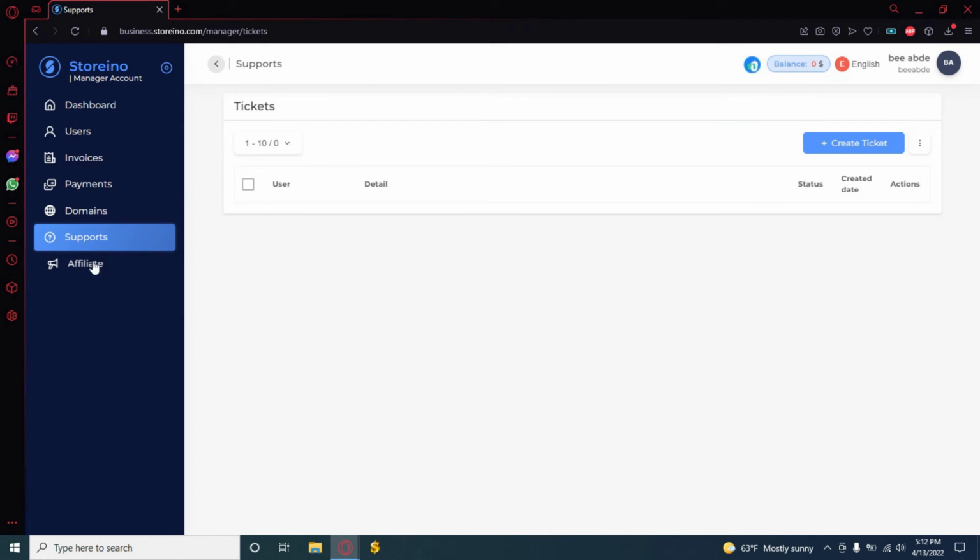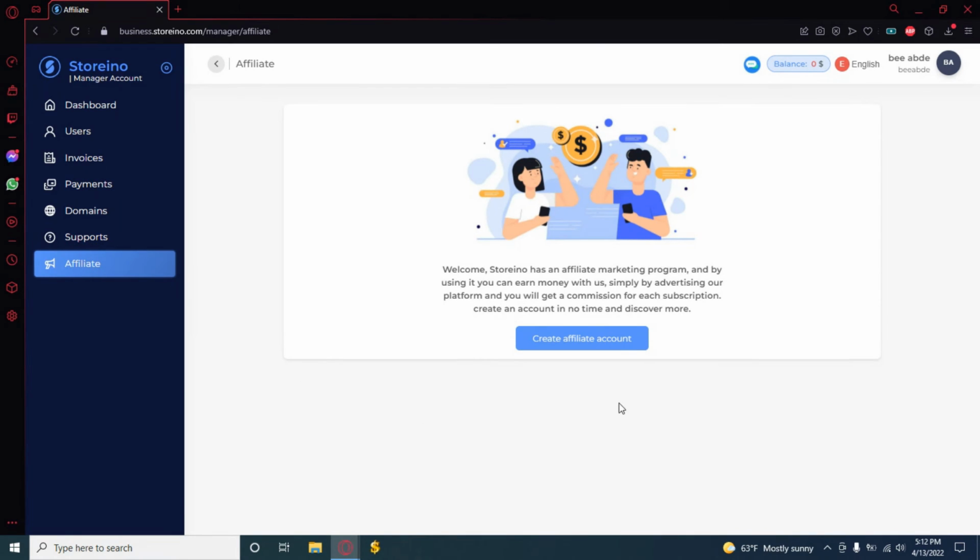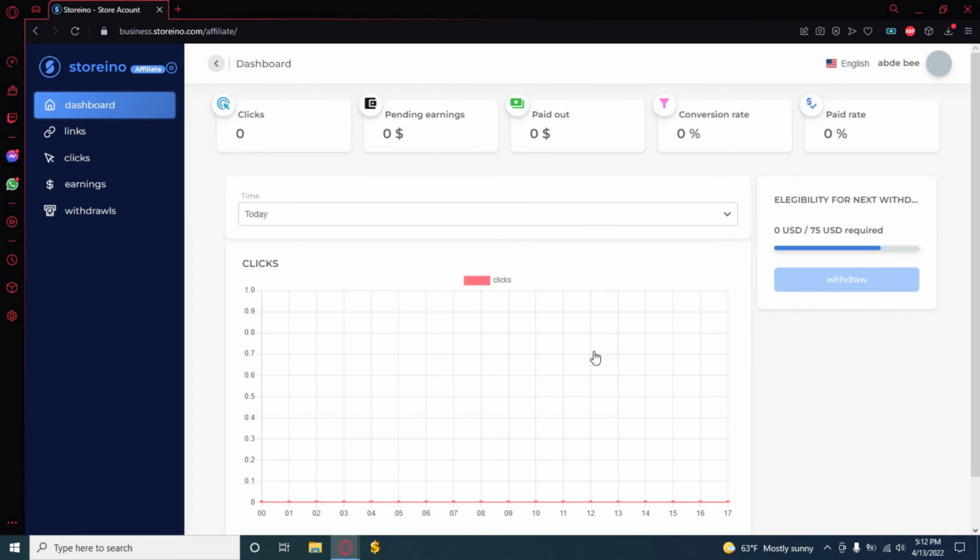And for the last button here, we have the affiliate button, which is a new one. Here you can create an affiliate account, and you can get a commission from affiliating our platform, and you can withdraw your money when you reach the goal. So let's create an affiliate account. It's just a one click, and here you have everything that is related with your affiliate account.